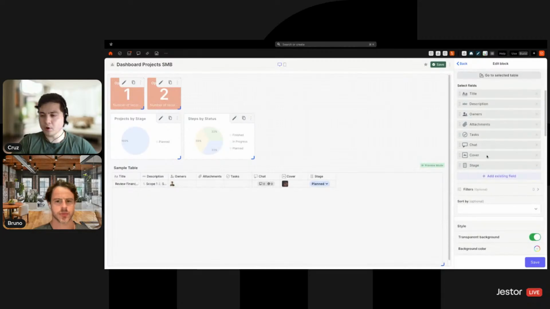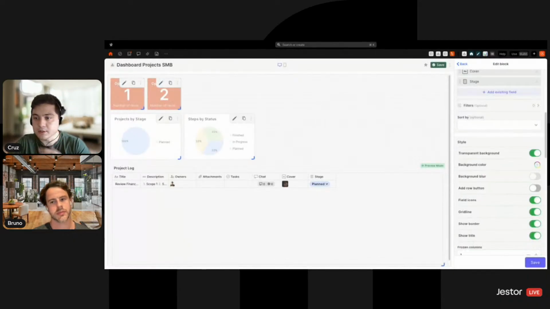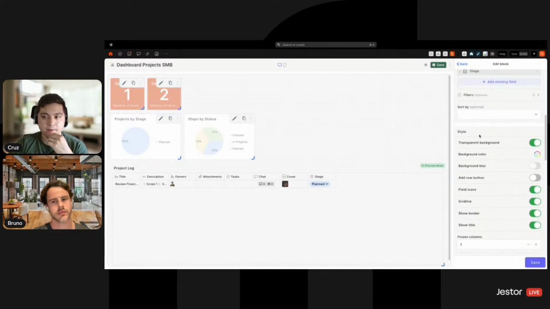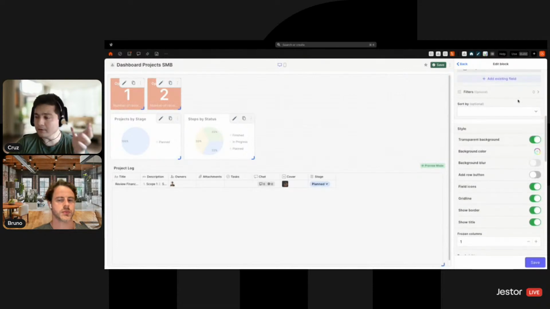Those are all the projects, right? I'm going to call this project history or project log. I think it sounds a little bit better. I can sort them alphabetically or by order of creation. By default it's order of creation, right? So I'm not going to change that. I can remove the grid lines. I can remove the field icons here.